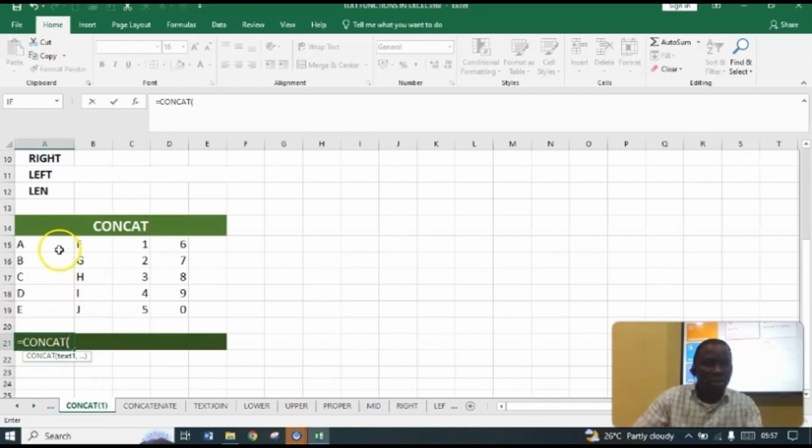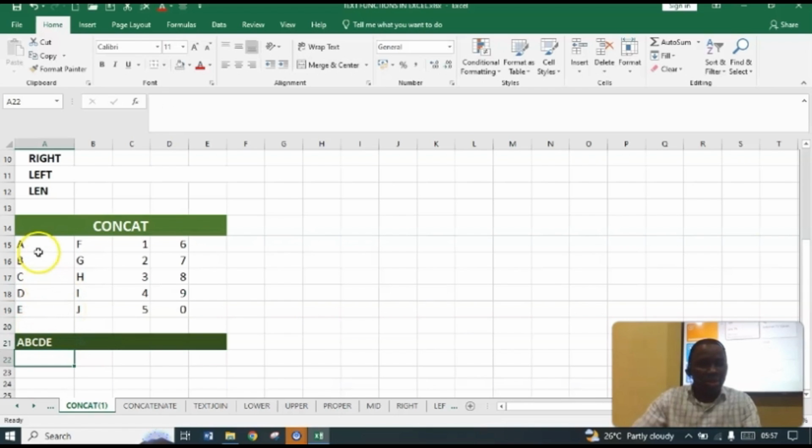Then you select the range of cells you want to join together. So I've selected these. Then close the bracket and press enter. This will join all of these letters together.